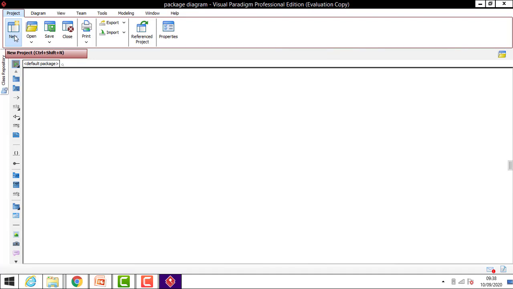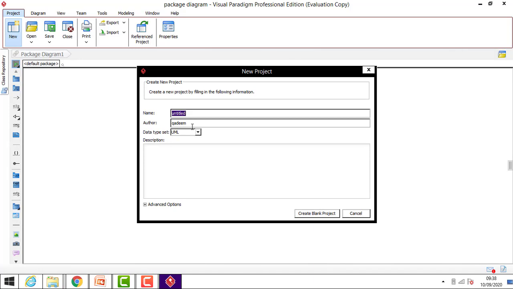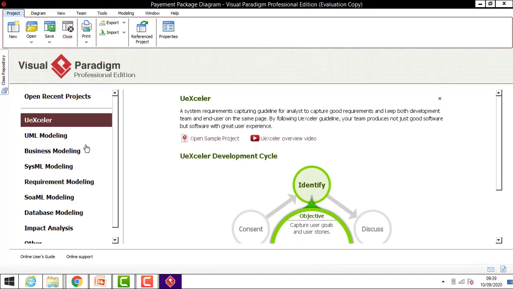Here you can see that a new project will be created. If we click Ctrl plus Shift plus N, then a new project will be created. So just click on this new button. Here you can provide your package diagram name or any other UML diagram name. So for example, my diagram name is payment package diagram. Create blank project. So I will create the blank project.